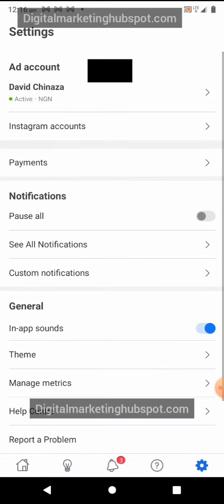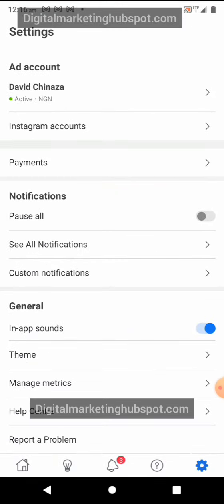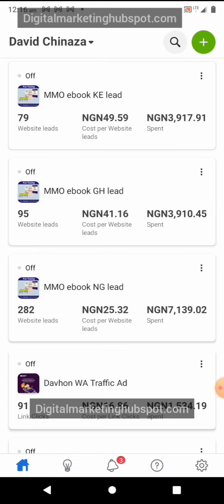While for those using a postpaid Facebook ad account, you don't need to fund your Facebook account before you start running ad. You pay for the ad after the ad is completed. But for those using a Facebook prepaid ad account, you have to fund your ad account first. All right, so having said that, you click on this plus icon wherever it is located in your phone.